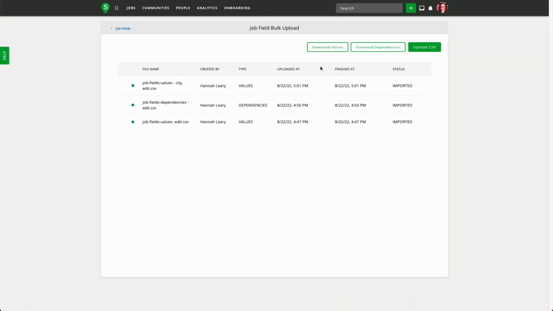Here you'll see any prior uploads that you've done in the past, whether it's job values or the dependencies. To download your job fields, just click the Download Values button. Or if you want to download all of your current dependency relationships, you can click the Download Dependencies button here. So I'm going to click Download Values, and you'll see that my job values download in a CSV file.